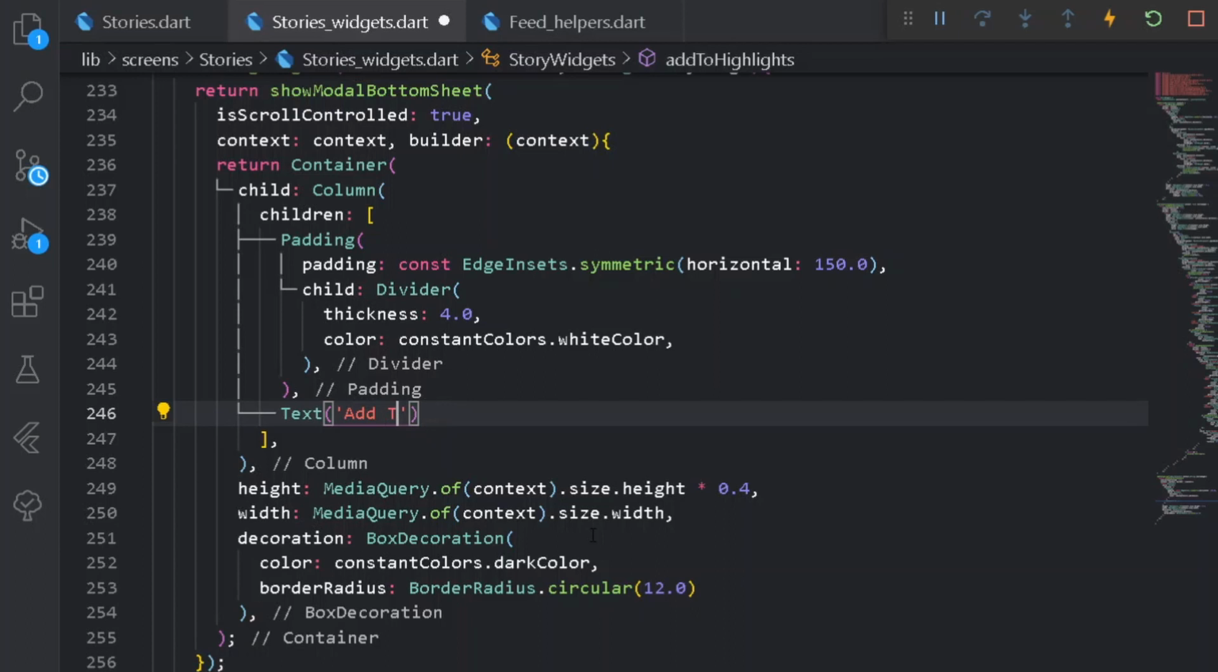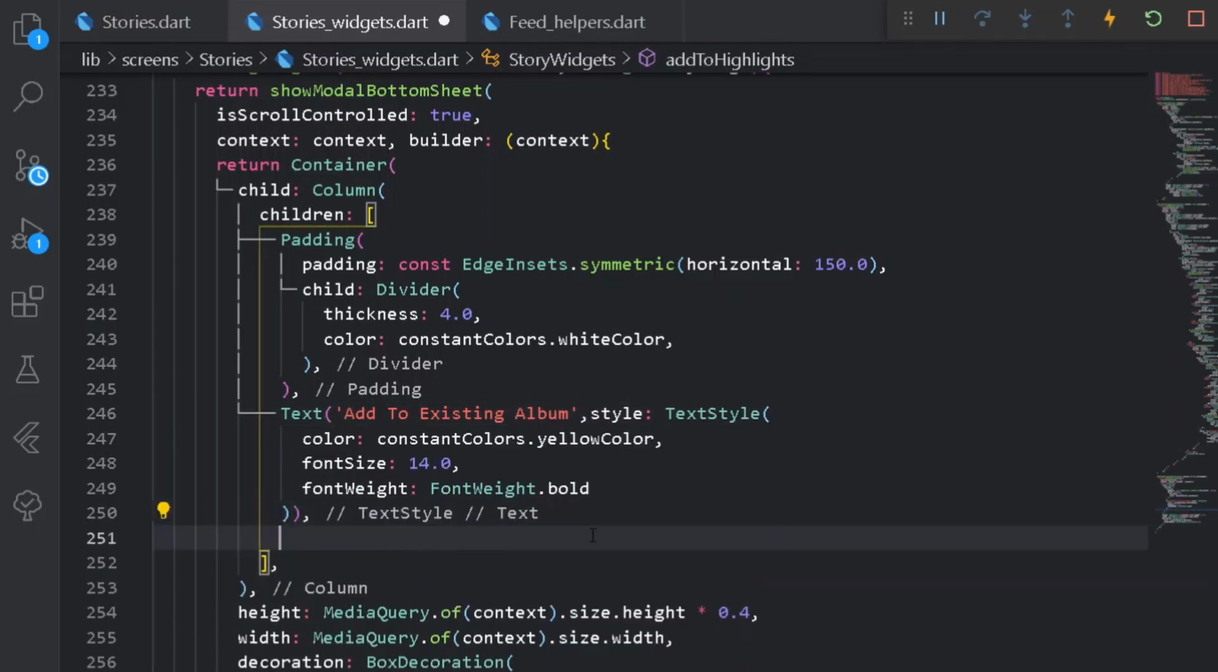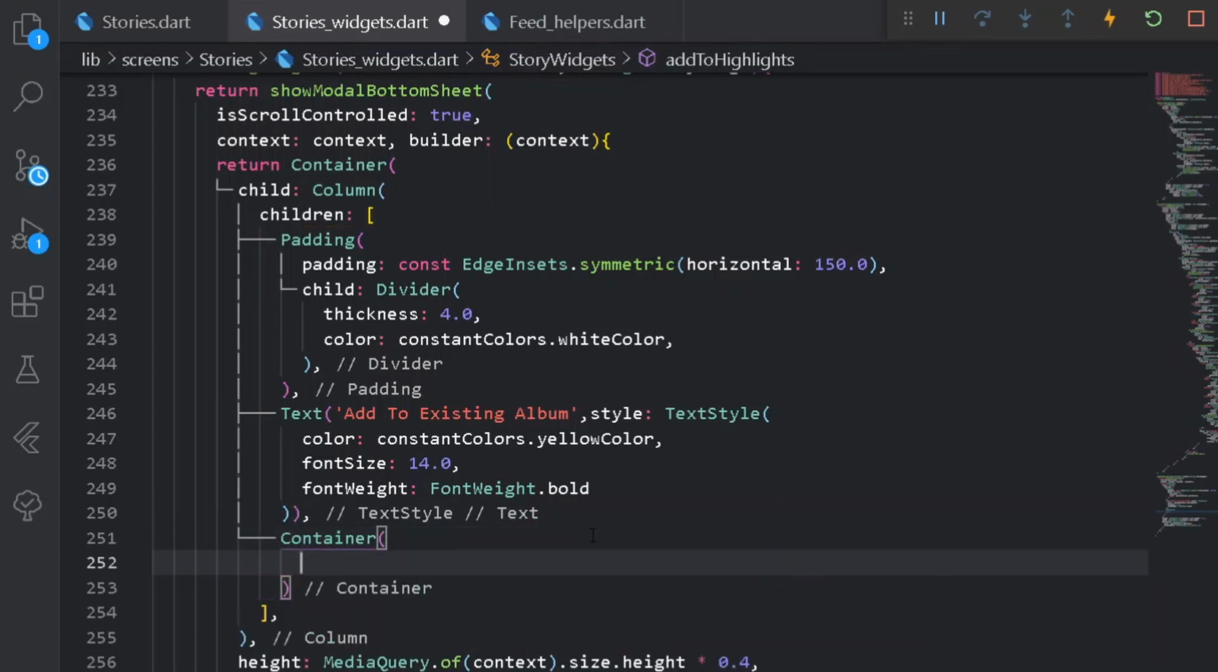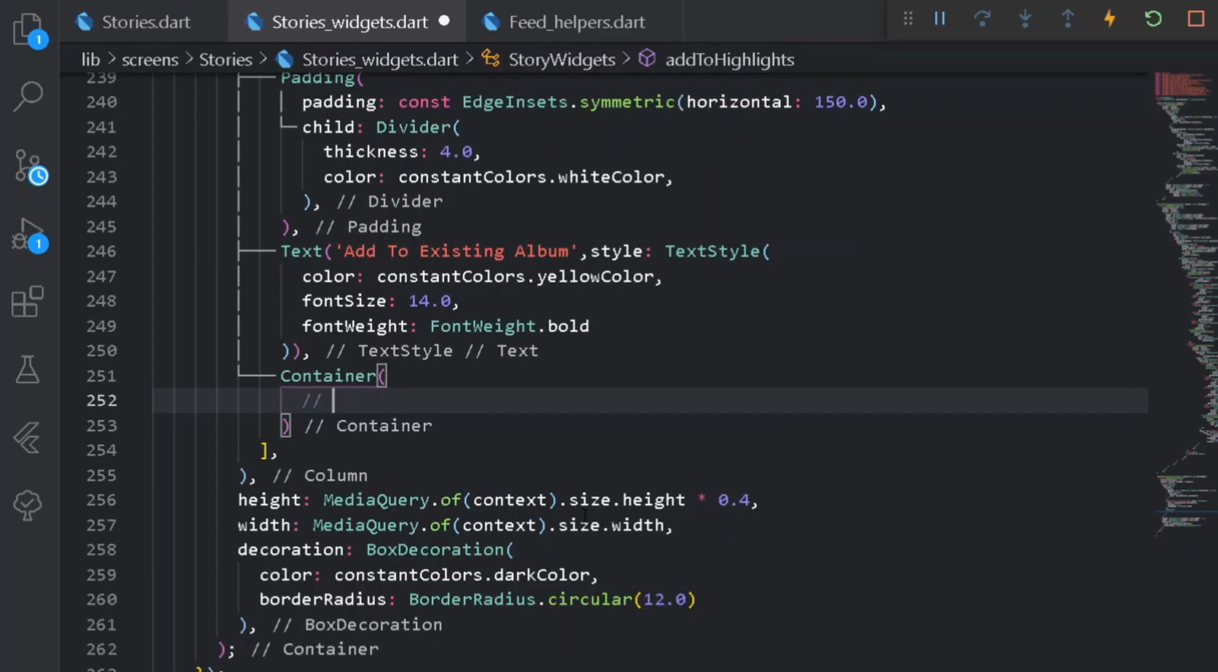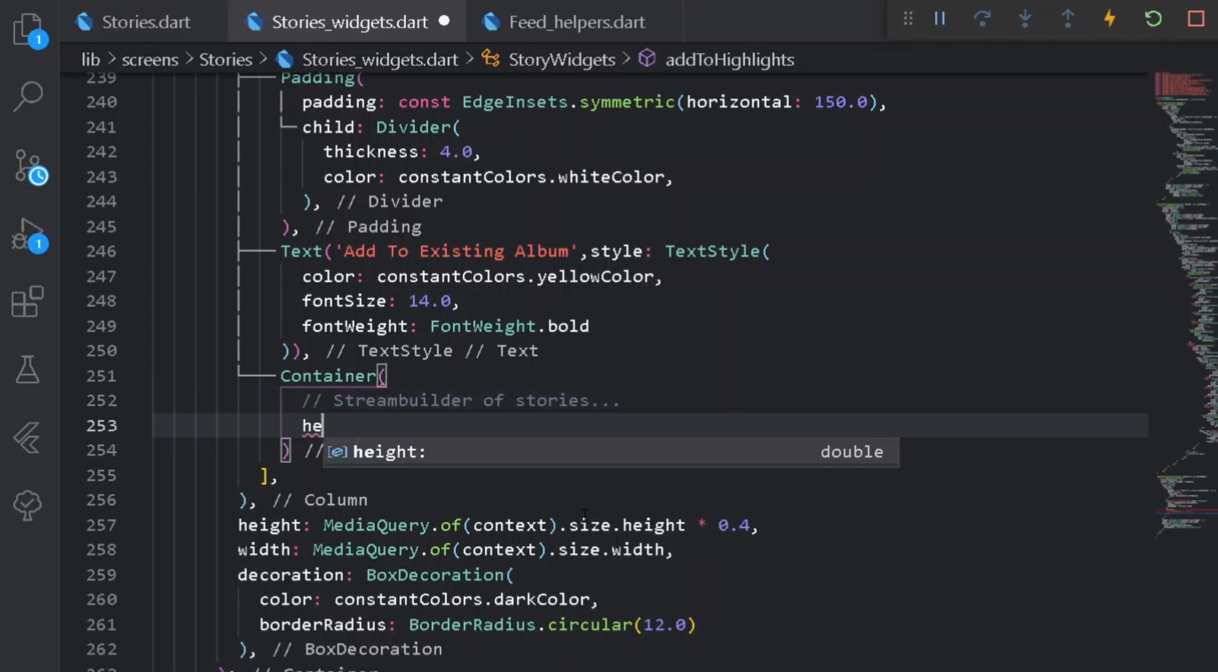Cool. Once we are done with the padding, we can have a new text here for "Add to existing album", that is a collection of all the highlights. Let's name it album, and let's add some styling to it. After the text, we shall have a container here. Under the container, it will simply have all of the following albums, that is the story collection. Let's name it a StreamBuilder of stories.